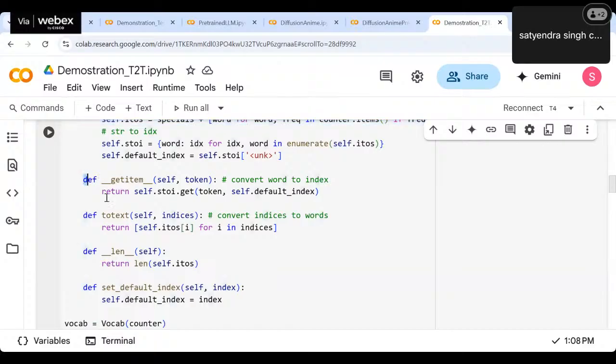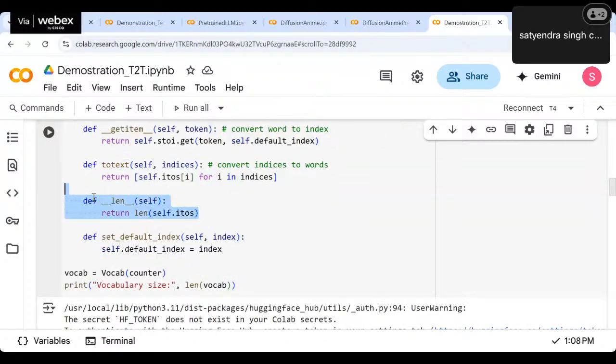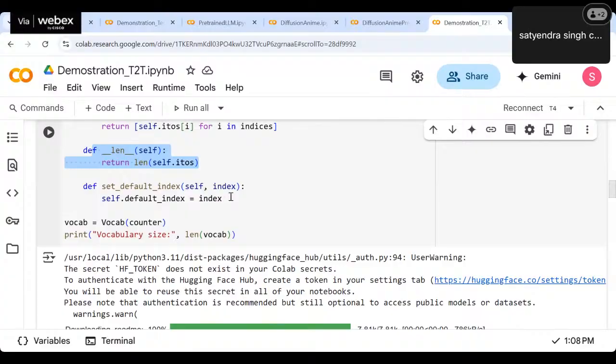We are also providing some key methods in this class. For example, if we have a token, a particular word, we want to retrieve its index, so getitem is a function for that. If we have an index, we want to retrieve the token. Then there are two tags, and we want to find out the length and so on. For unknown words, we are going to provide a default index.